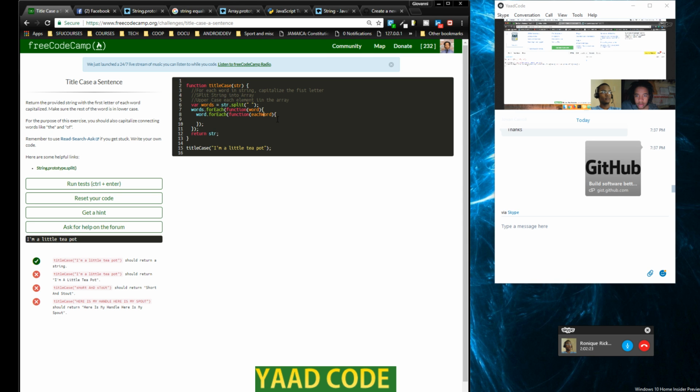Let's see. Oh, alright. So if index is equal to 0 for the word, then you put it to uppercase. If not, put it to lowercase. Index equals 0. Oh, return word. Sorry. Can't do so. Wait. I don't know. I say for each is not a function. Unless I'm not allowed to run it within a function there.